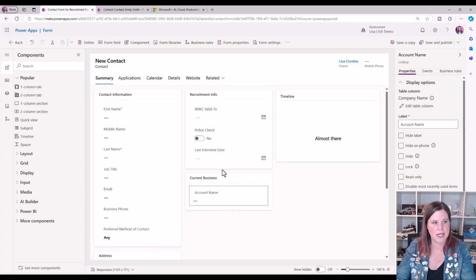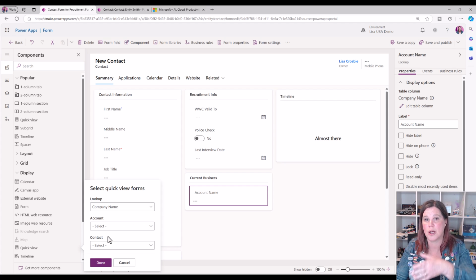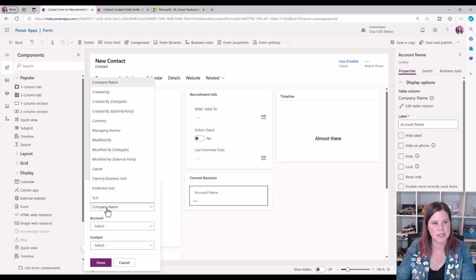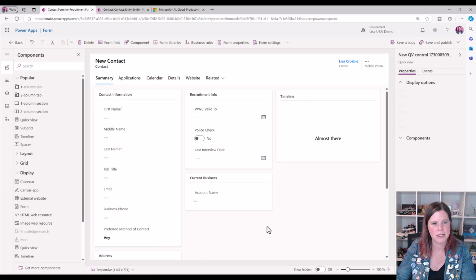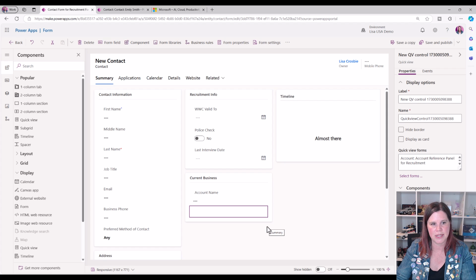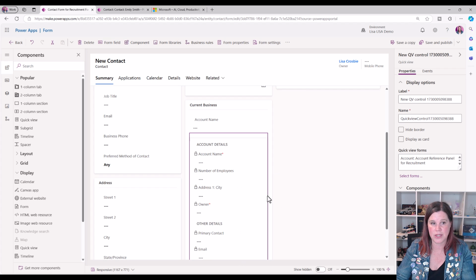So we've got the account name. What I'm going to do now is bring this display element in here, which is the quick view, and then it will say which lookup column. It has to be that relationship where it's that parent record. It's choosing company name. That's about all I've got in here anyway. And then I'm going to choose that account reference panel for recruitment and click done. And that should bring that into this section here. So that's the thing that we just configured.